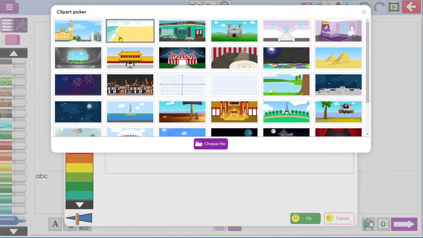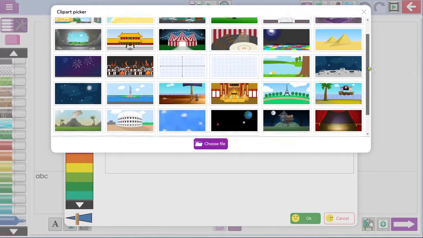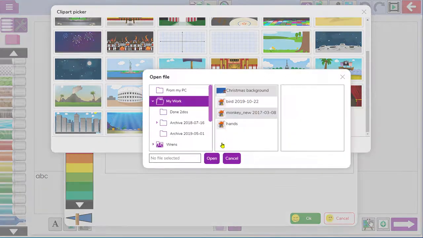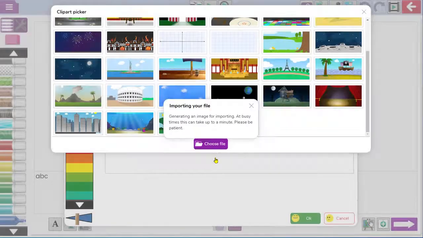When you click on the clip art picker, you can choose from our options in Purple Mash, or you can choose a file, which is what we did. When you go to choose a file, you can select a file that you've created in Purple Mash, or select a file from your computer. We created this Christmas background in 2Paint a Picture.